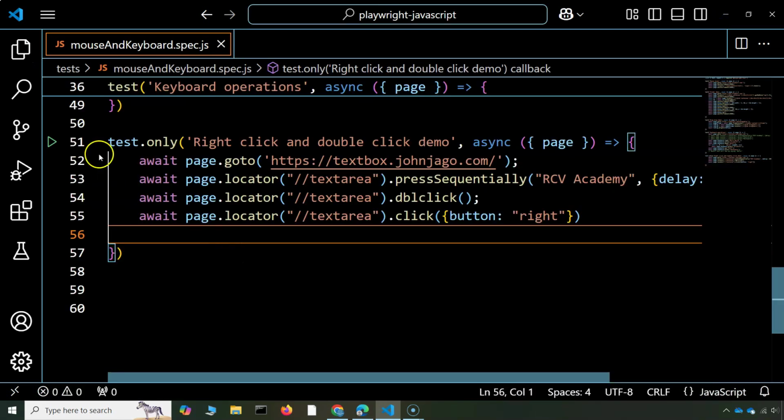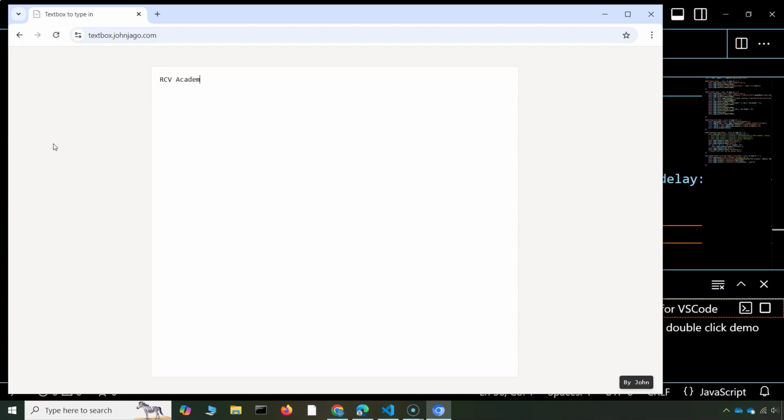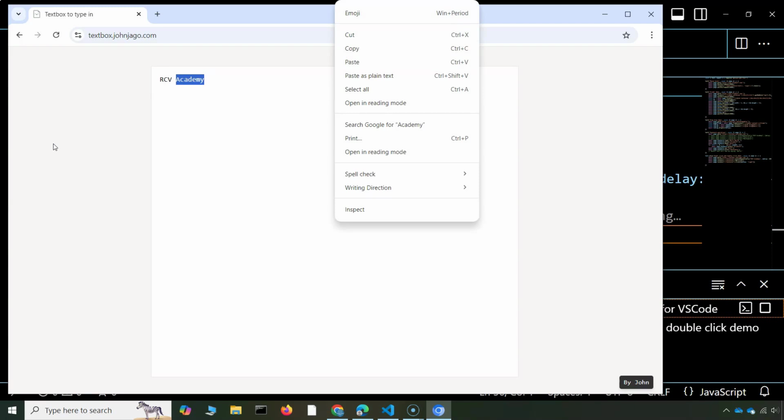Okay, so let me save this and let's run this particular test case and see if it is working as expected. So it has opened the website and you'll see that it's typing sequentially, and you'll see the double click and it has highlighted, and the right click has popped up this right click window, right? So that's basically how you are going to perform the right click or double click.